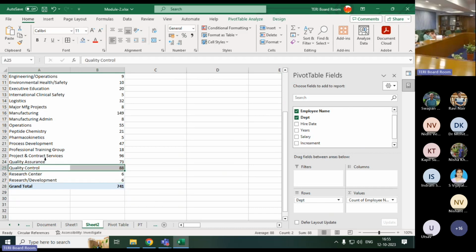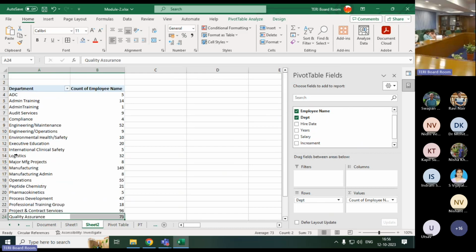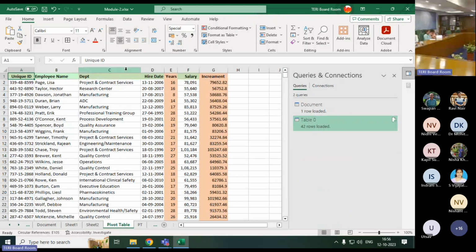in quality assurance we have 73. Again, logistic we have 32, manufacturing we have 149. So you can see your whole data. Even it is not possible that you will just apply the filter option or you will count like that. So it will show here.